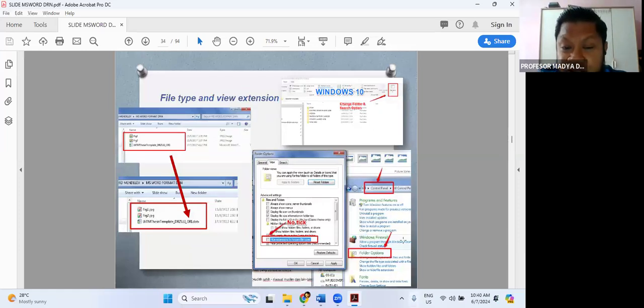This is somehow the setting. I'm going to show you again. If you want to look at the extension of each file, you have to do some PC setting, Windows setting. Again, I'm going to show you that later on. Don't worry. The slide is already shared with you, so you can refer to this if you forgot anything.